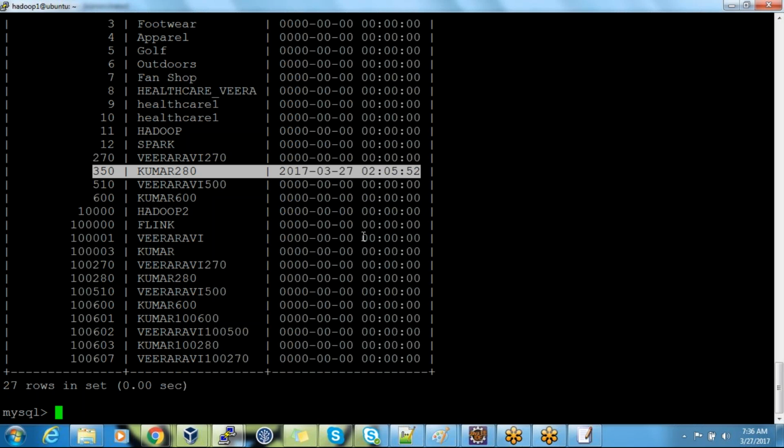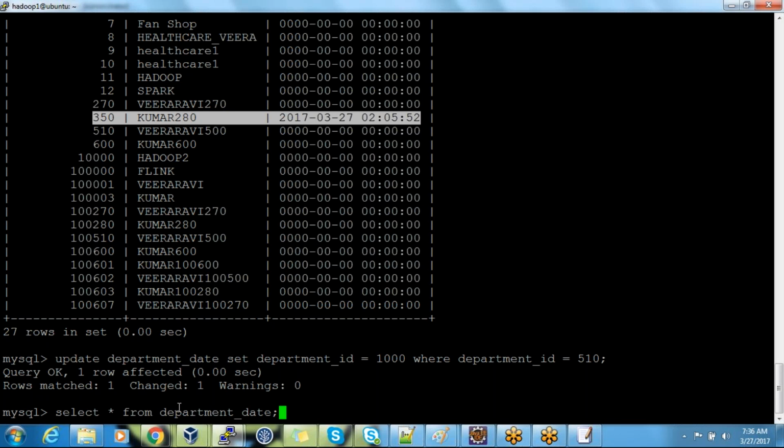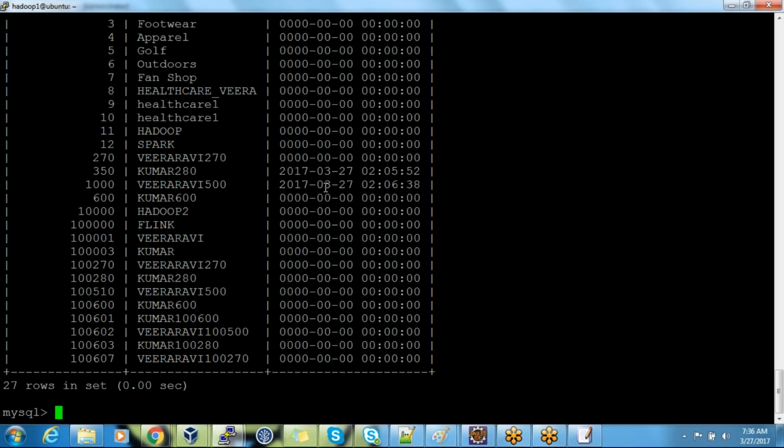Okay, so I can do the same thing for one more column. Let's say I'll change one more column, saying 510. I'll make it 510 to, I'll change 100 or 1000, whatever it is. Okay, now if you go and select, you also see the date here. The date is changed, right?